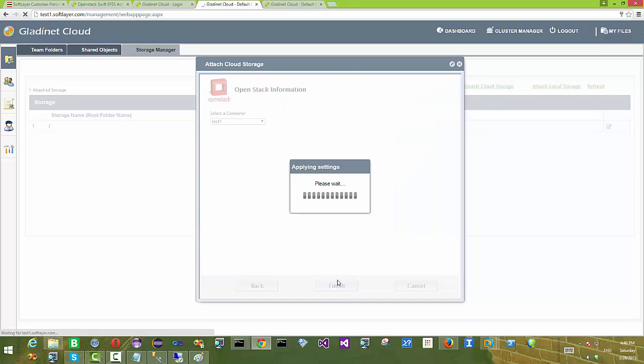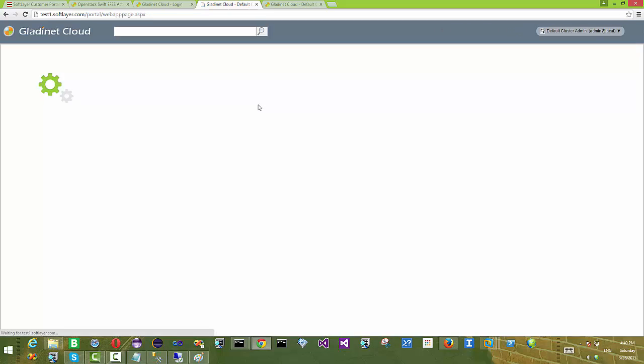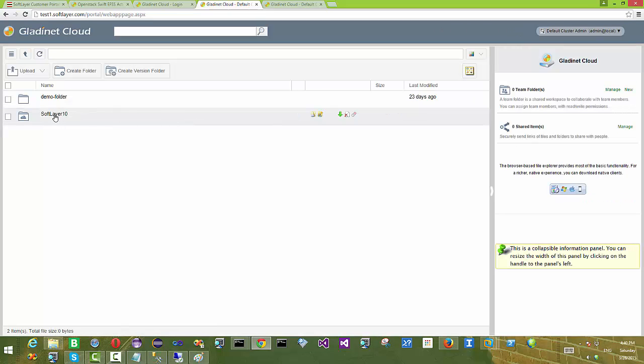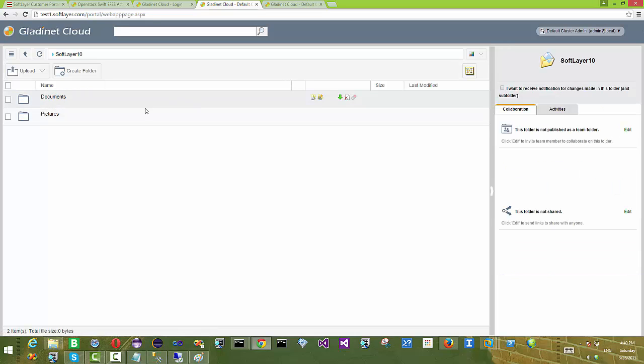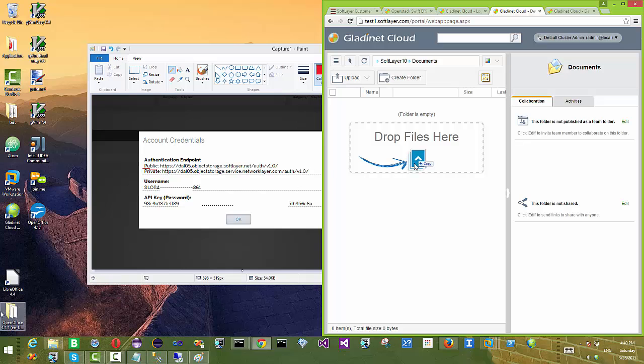So this is the mounting. The concept here is very much like mounting a virtual directory or mounting a volume in Linux or Windows. You have a storage volume, like an object storage in SoftLayer, and then you can mount it, and it becomes a top level folder. You can have files and folders in it.